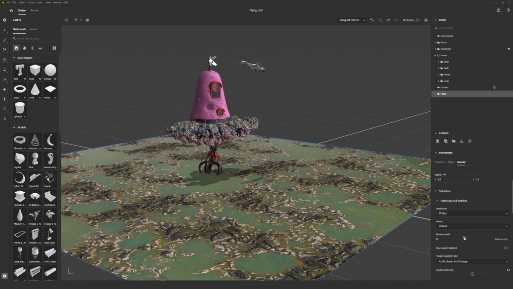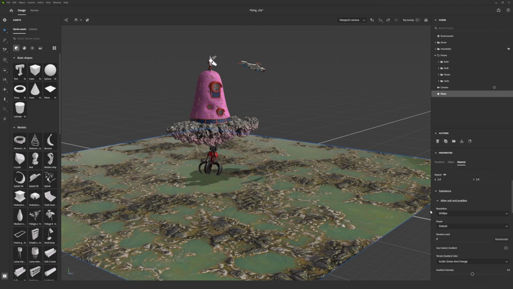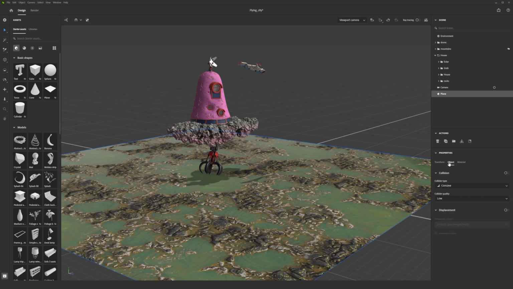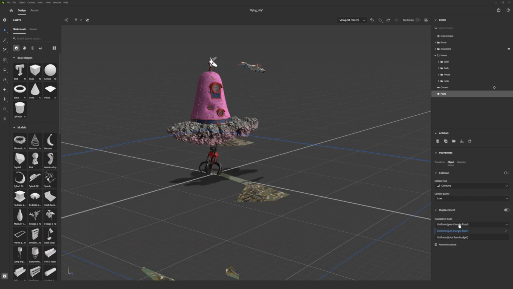I like to use higher resolution textures on the front models in the scene, so I change it to 2K. In the Properties panel, under the Object tab, I turn on the Displacement so the plane can react to the height map of the material.